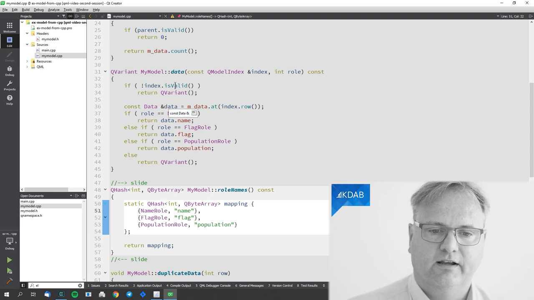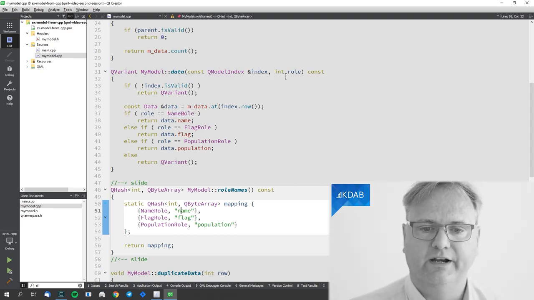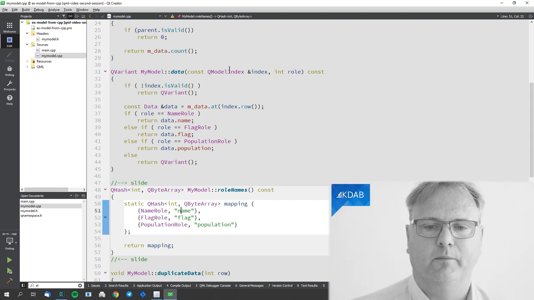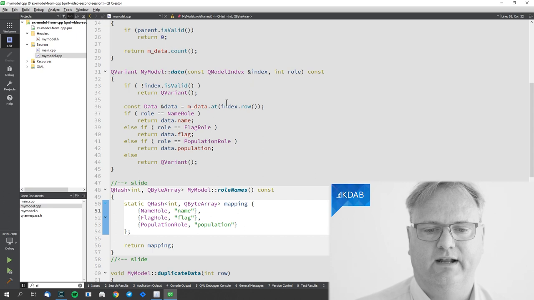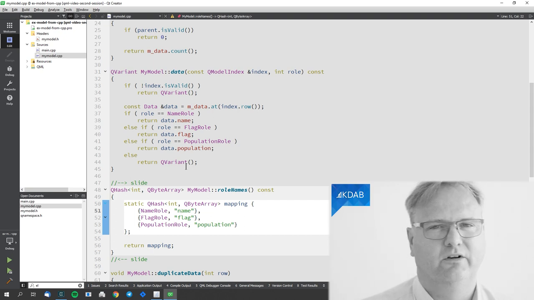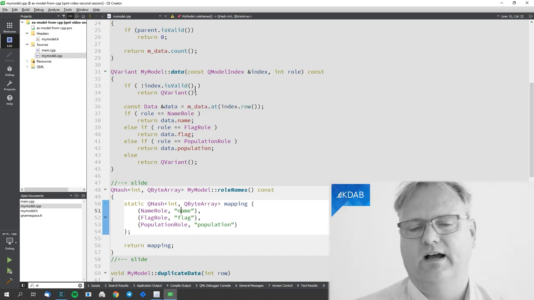And see, I just up here, I said, okay, so you want to know this role here for this particular element. So index.row, that is the row that we're asking about. And I'll go to m_data and fetch that. If you're asking for something else, I'll just return you a QVariant saying, I don't know what you're talking about. If you come and ask me for data for an index that isn't valid, I don't know what you're talking about.